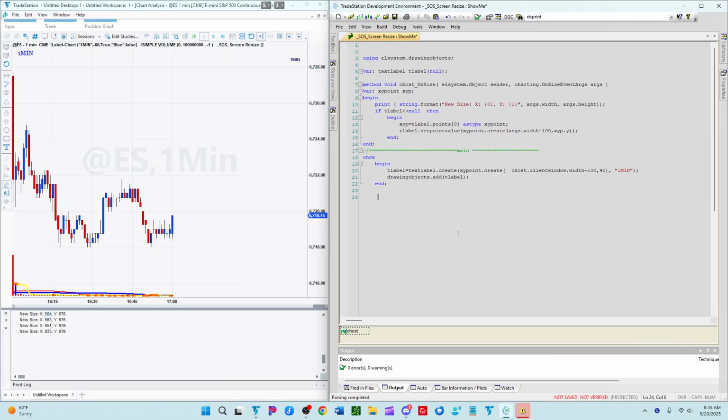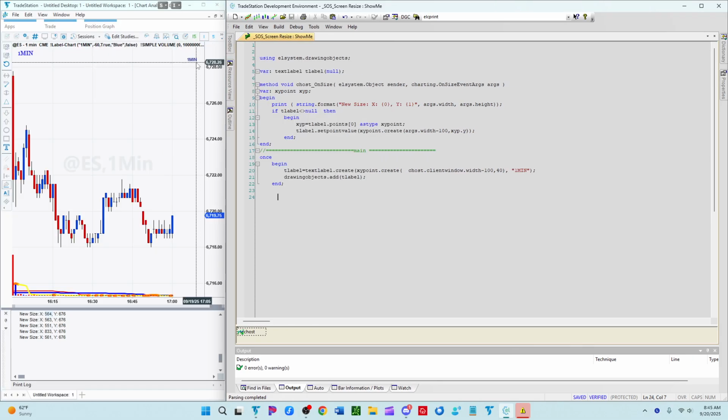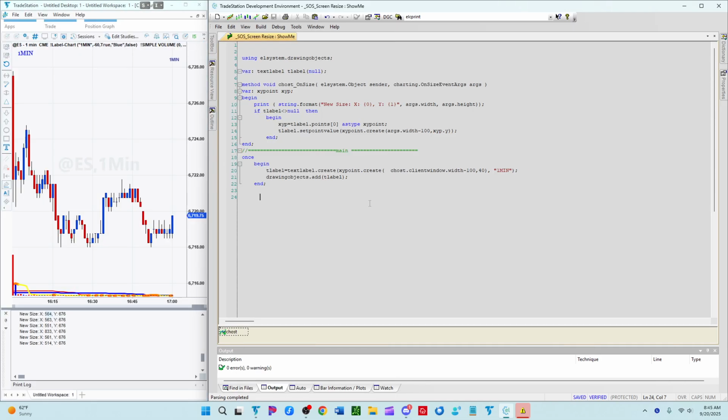Again, I'll make some corrections here. We'll restart the chart, and it anchors right there, 100 points off, and it stays there 100 points off. Now the only other thing you might want to do is lock the object. TLabel.lock equals true. We could go TLabel.font equals font.